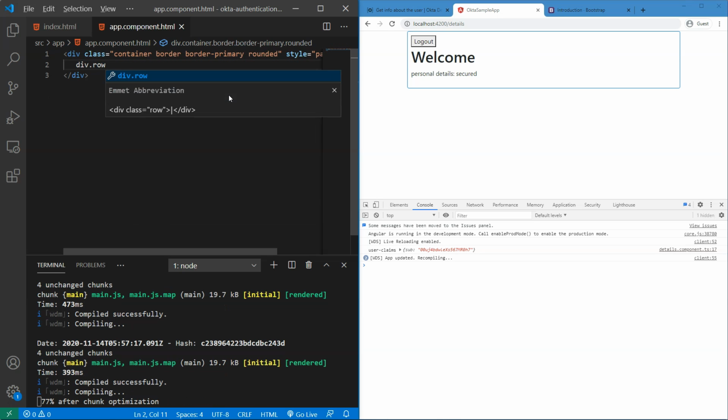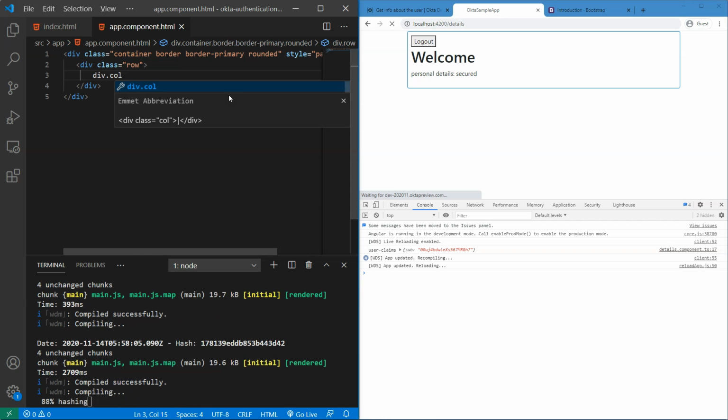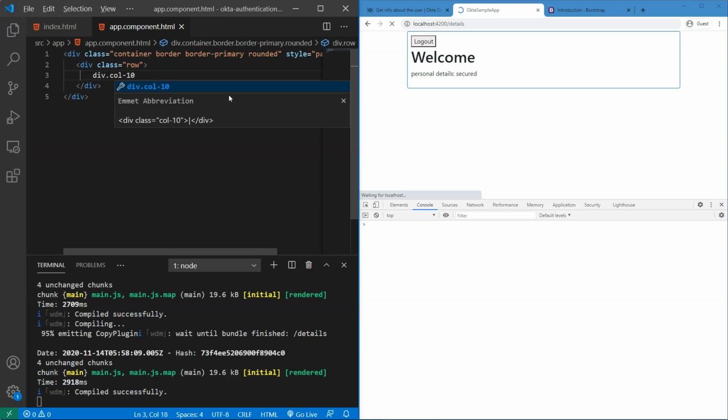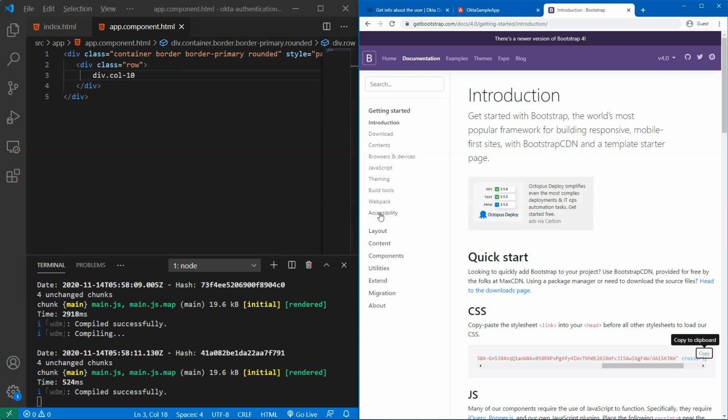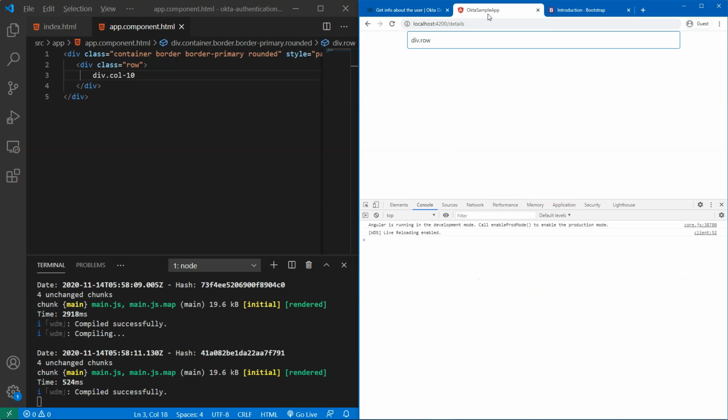We have a row class and we have a column class. I'm trying to implement all these things. Don't worry about it. I'm trying to implement all these things via the Bootstrap 4 documentation. We can refer to this Bootstrap 4 documentation. You can clearly see how you can develop a simple page that looks great.